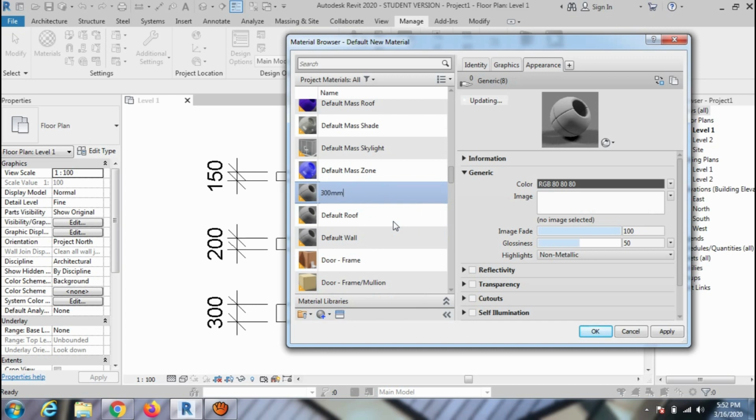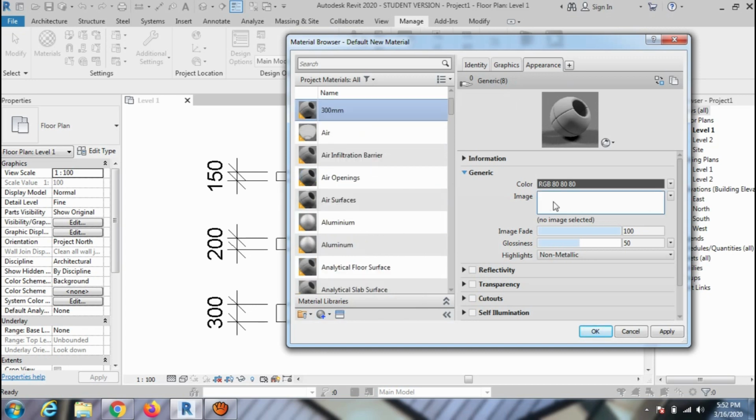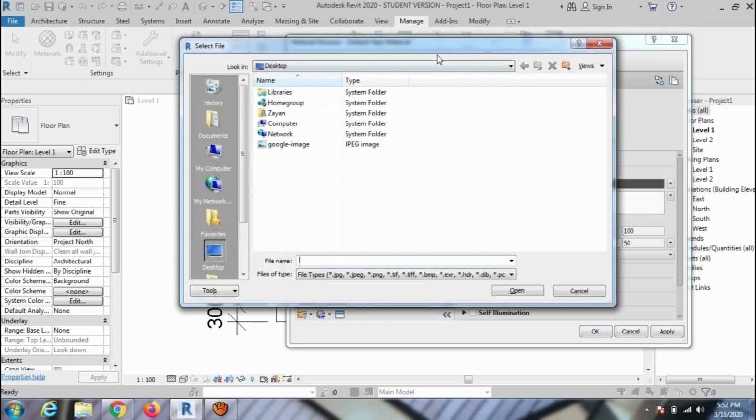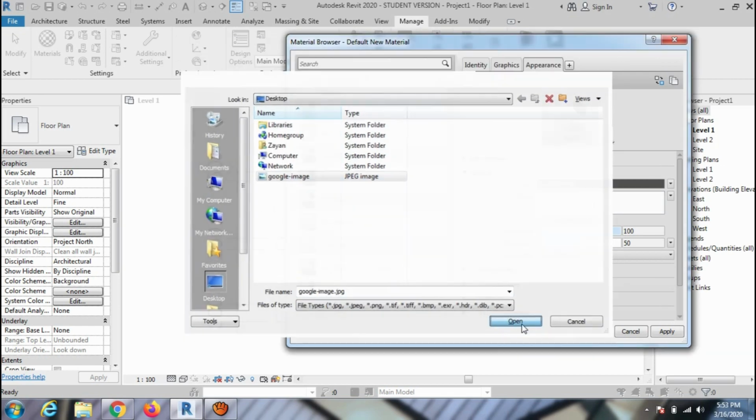To assign material on 300 mm wall, create new material from here and rename it through the right menu option. To assign Google image, go to the Appearance tab and click on the image area to choose the image. Browse the image, click Open and OK.